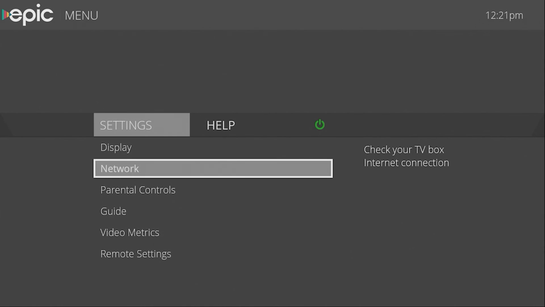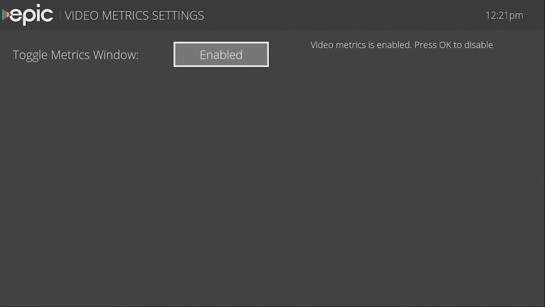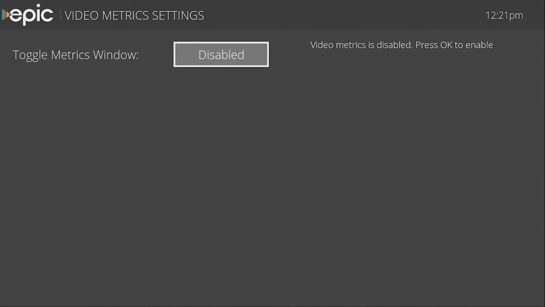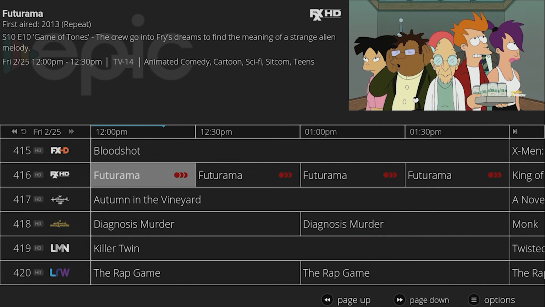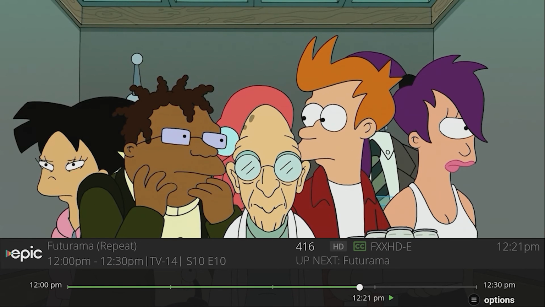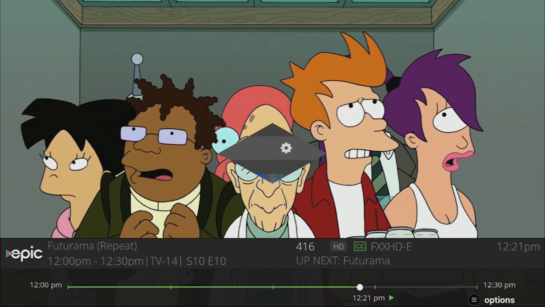Select Video Metrics. On the Video Metrics page, if the bar says enabled, that will display that window when viewing a full screen program. To turn it off, press the enter button on the Firestick remote with the enabled bar highlighted. If the bar says disabled, the window in the top right corner of the screen will no longer be there when viewing a program full screen.